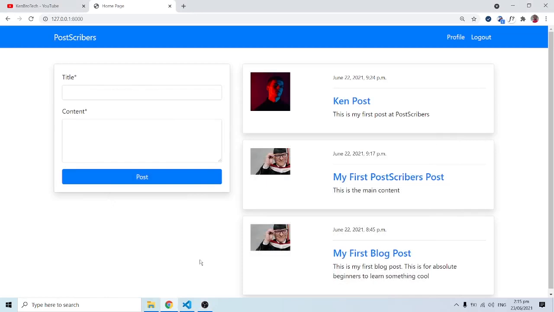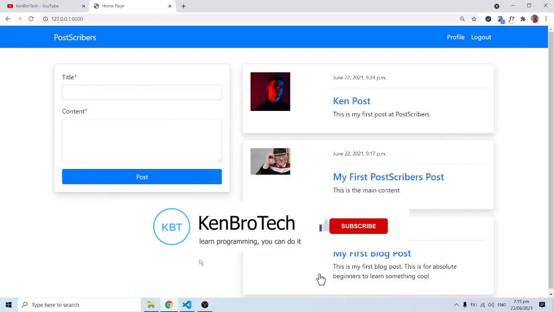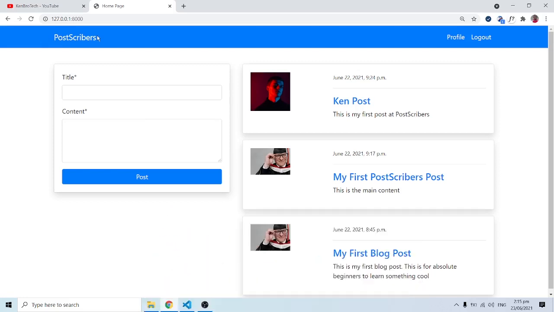So in this series of videos, we are going to build a blog application. Now, I'm going to call this postscribers because scribers, writers are going to post articles, blogs onto this application. Now, there are quite a number of functionalities over here. We are going to look at them in this series of videos. So let me log out and explore some of the functionalities of this web application.